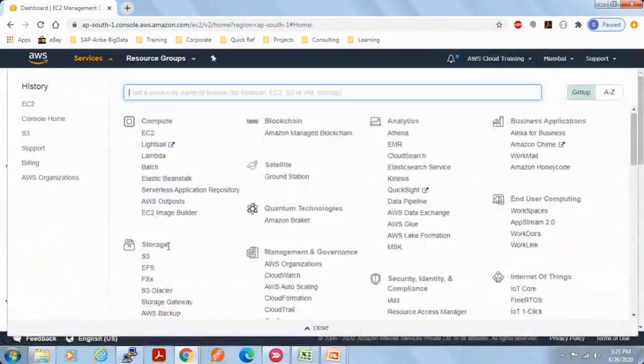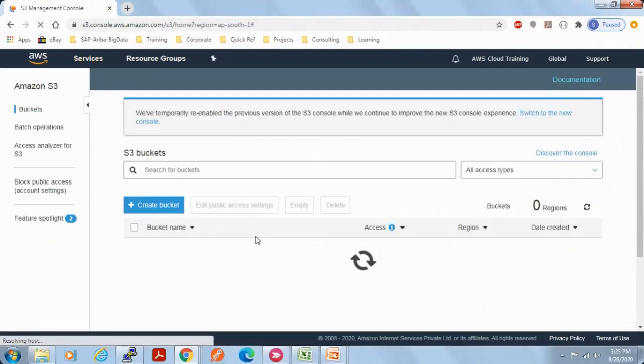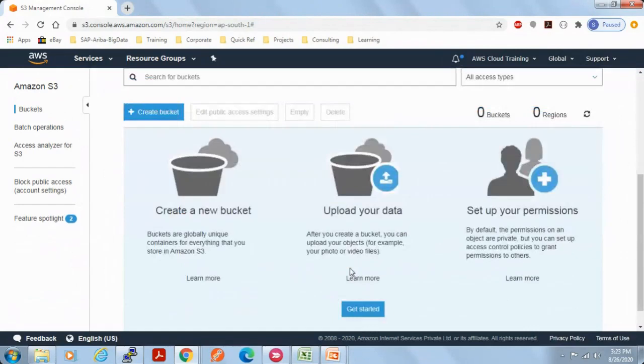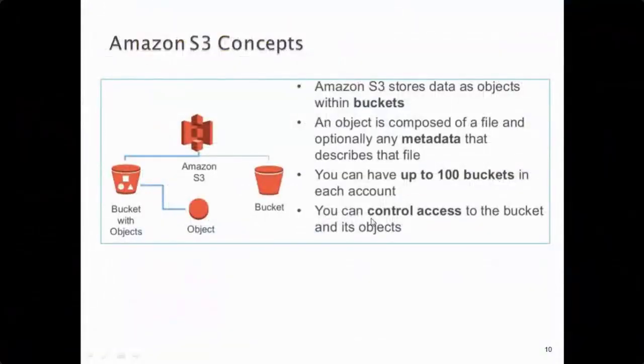Let's come back to S3 and see how I can store some data in S3. This is the S3 dashboard. Currently I don't have anything. Let's understand the concepts related to S3, and then we'll come back and create some buckets. Amazon S3 stores data as objects within buckets. Basically, if I want to store some data in S3, I need to create buckets. A bucket is nothing but a collection of objects. An object is composed of a file and optionally any metadata that describes that file.